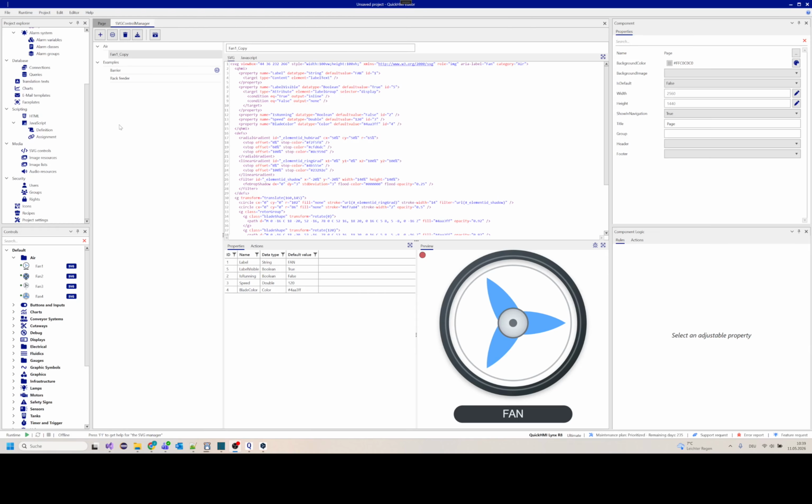Now you can also group your SVGs by right-clicking on your SVG, group, a new group, or to an already previously created group.